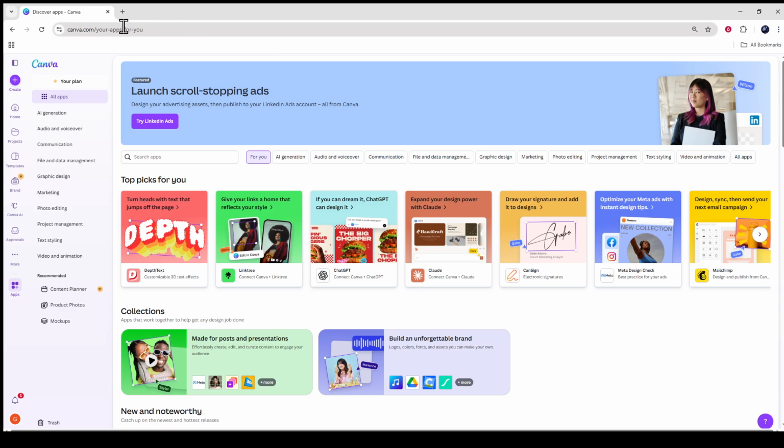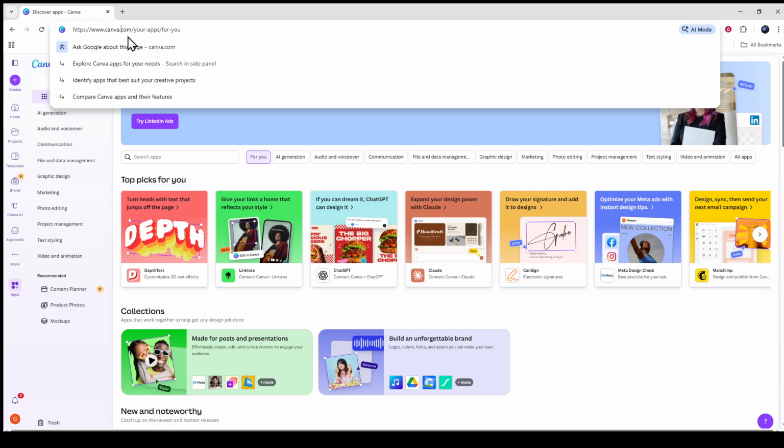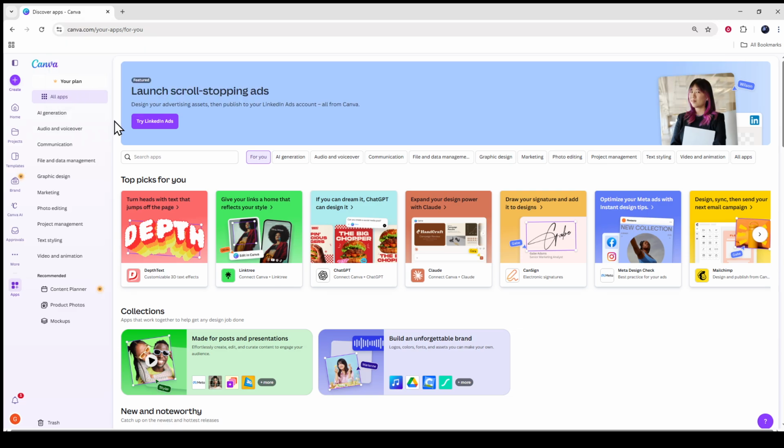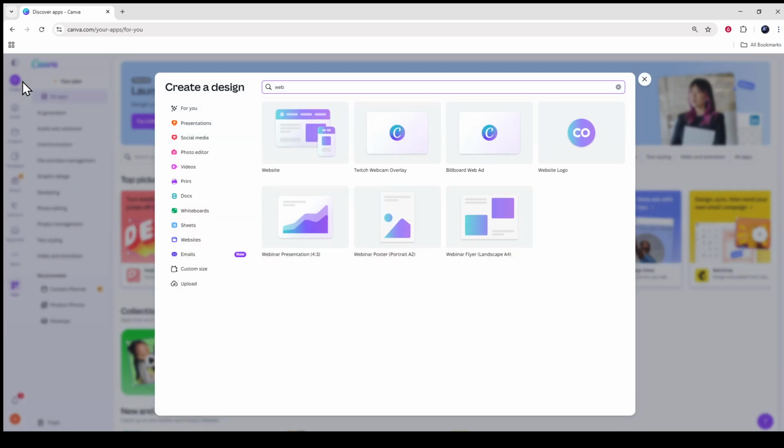First, open Canva. If you're using a browser, go to canva.com. If you have the app, open it from your device. Next, click Create a Design. You'll find this button in the top right corner.